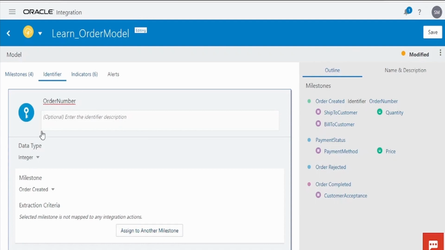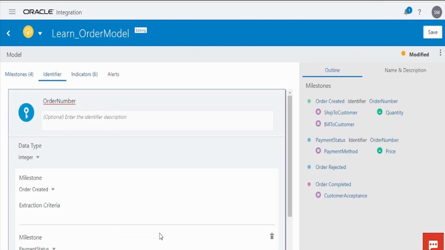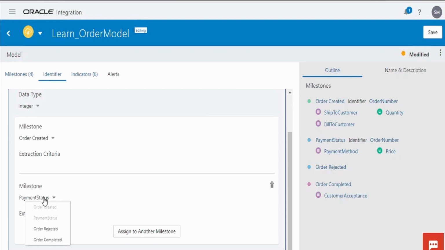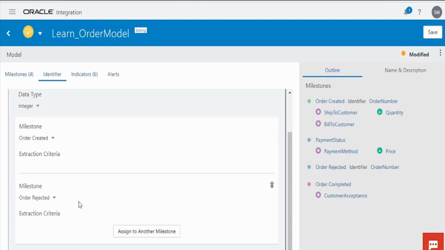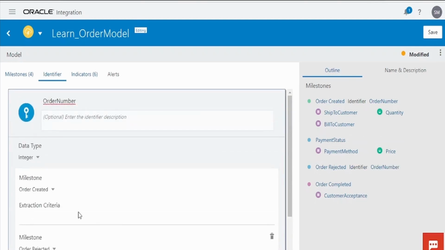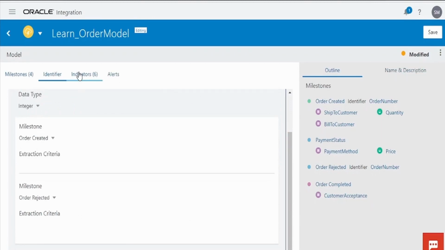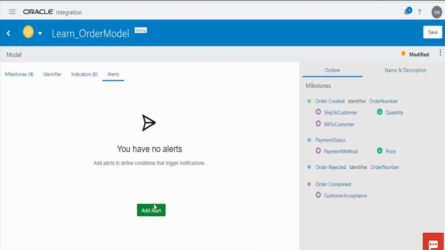If you want to assign this order number to other milestones, we can do that. Click on add, assign to other milestone, and select the milestone. Here I'm adding this to order rejected. Yeah, we are done.